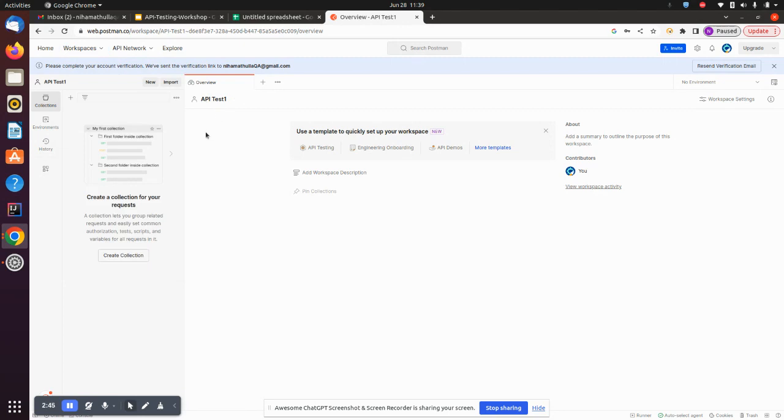The next one, we need to create a collection. A collection is nothing but a container for the related API requests. This time, I'm going to create a collection for my regression test, and I'm storing all my regression test cases under this collection. You can create the collection based on your testing strategy or modules, etc.